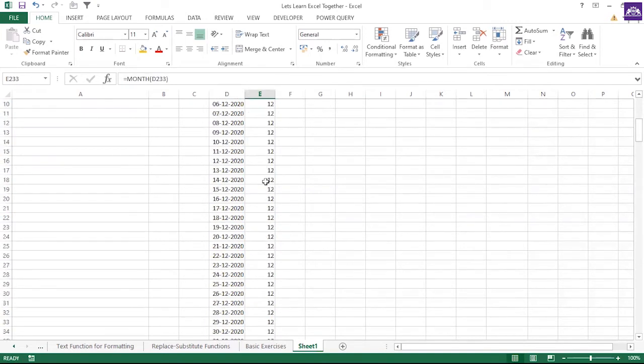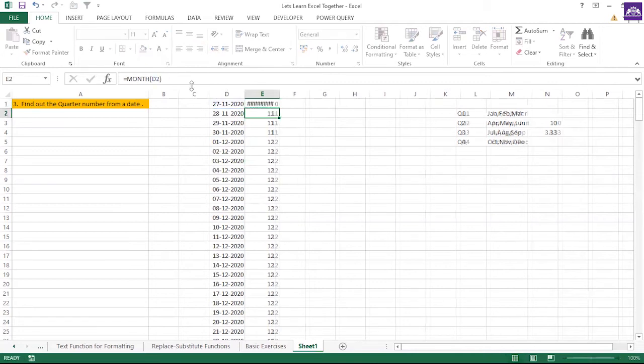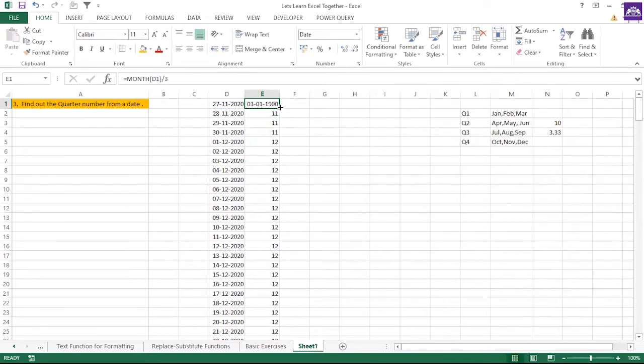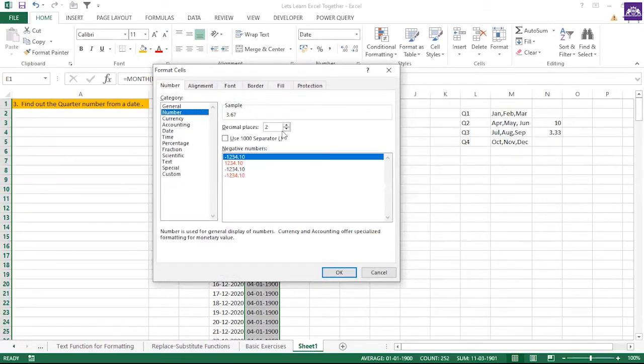Let me showcase how we can execute the quarter. Now you understand we have calculated the month. If you divide that month by 3, now you see all the numbers. Let me just convert them into numbers, because some date formatting was there.